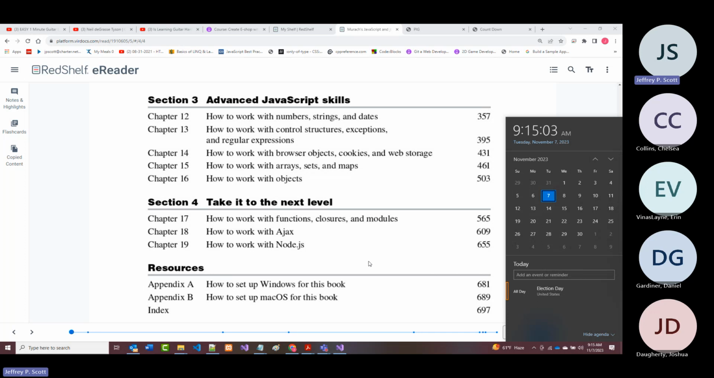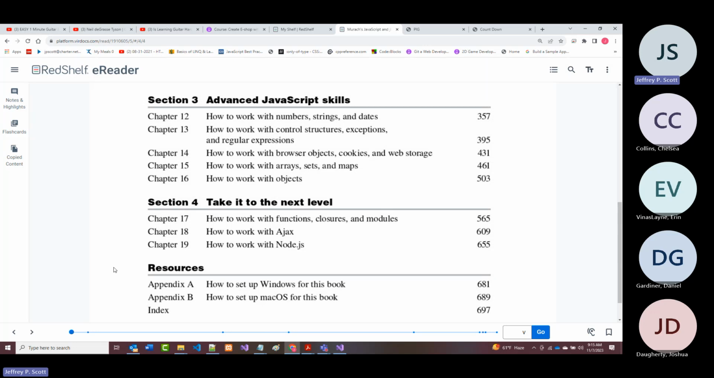All right, it's 9:15, so I'm going to continue on. And as you can see, if you look on the screen right now, we have an outline here to go through for the rest of the book. I'm going to go through the first one right now. We'll see where we are time-wise. But by the end of next week, we will be done with this book. I'm just telling you right now.